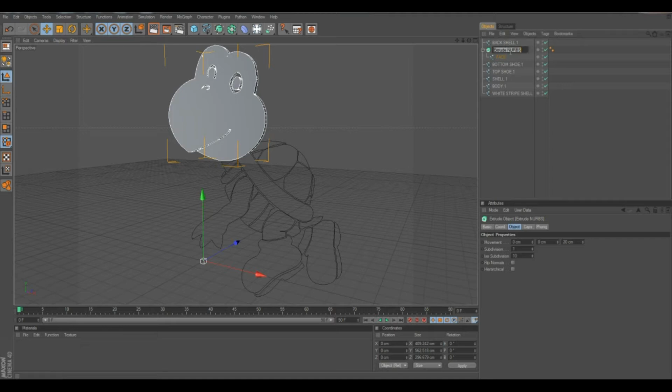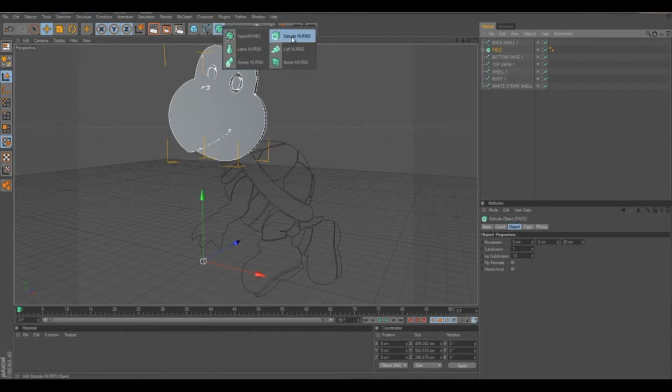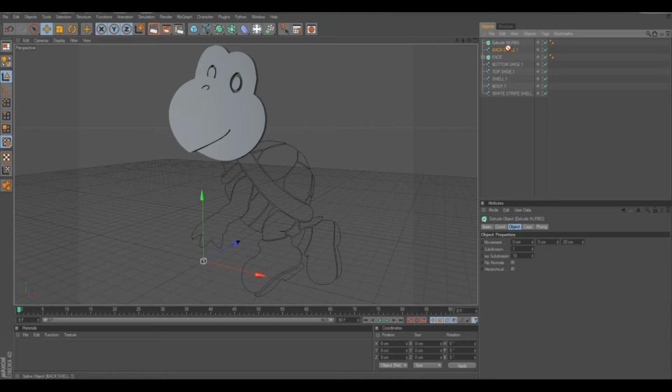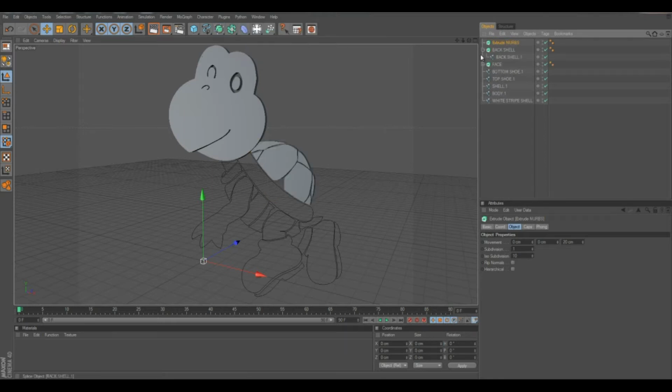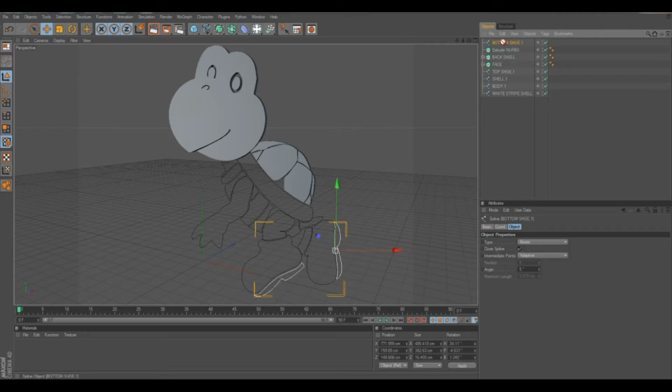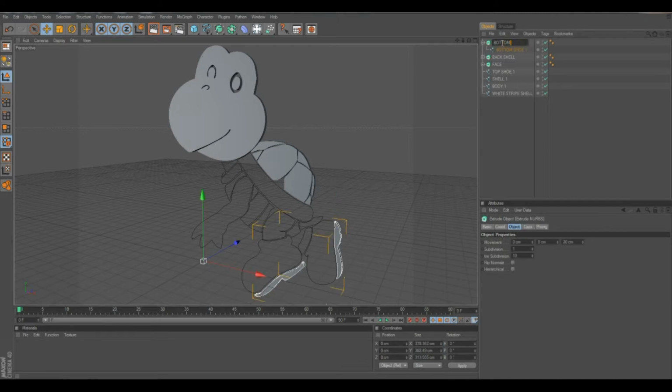So this is going to be titled face. We need to name that face, and we'll just put a little thing like that. We need to do this for each portion. Then we're going to do the back shell and name that back shell. Then we need to do that again, and this one's going to be the bottom shoe.